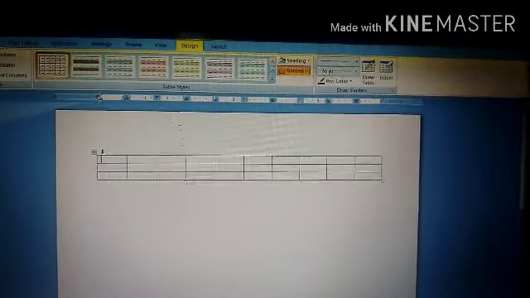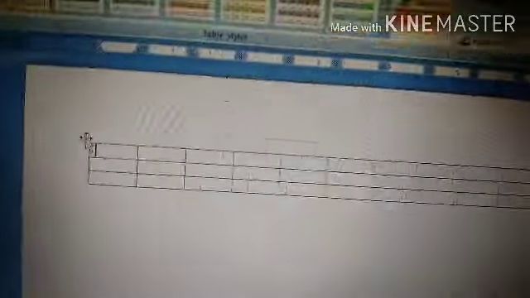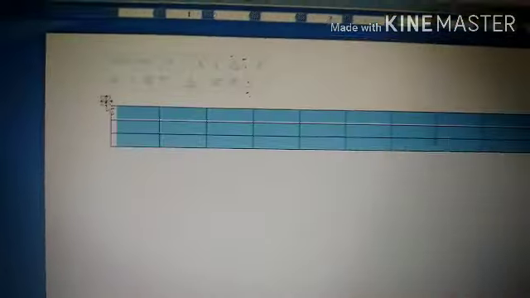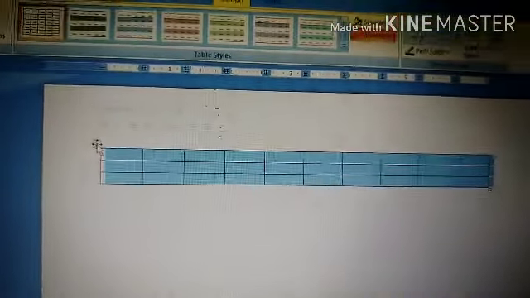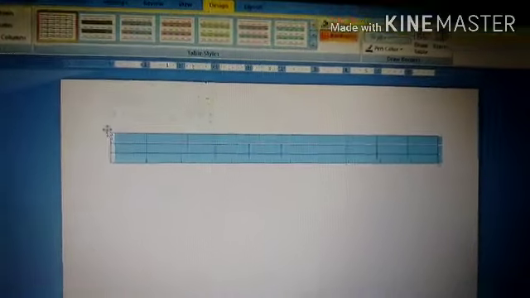If you want to delete this table, then click here, and it will be selected. After that you have to press Shift and Delete from the keyboard. Shift and Delete. Now the table has been deleted.